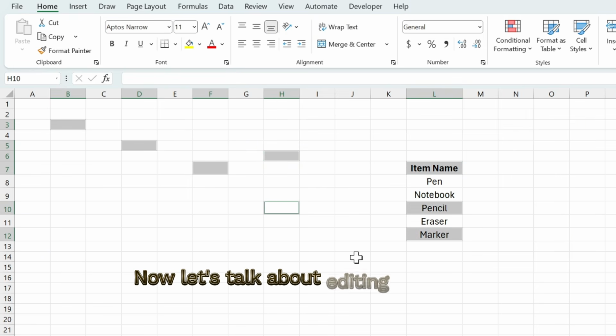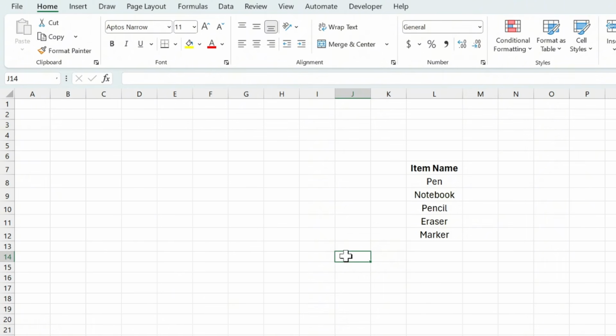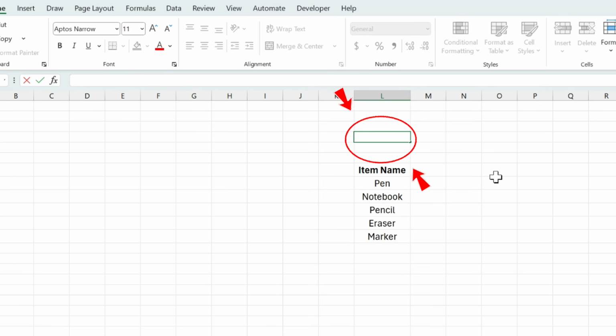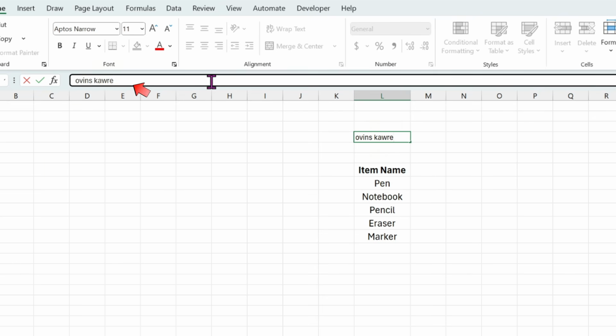Now let's talk about editing your data. If you want to change something inside a cell, you can just double-click it and start typing. Or you can select the cell and edit it from the formula bar. Once you're done, press Enter to confirm.